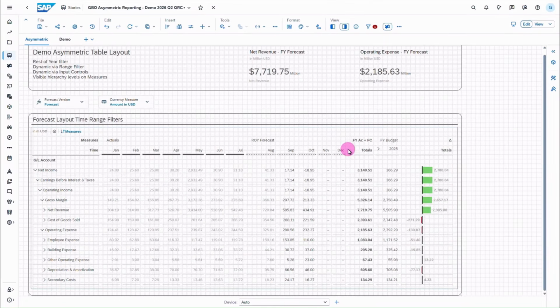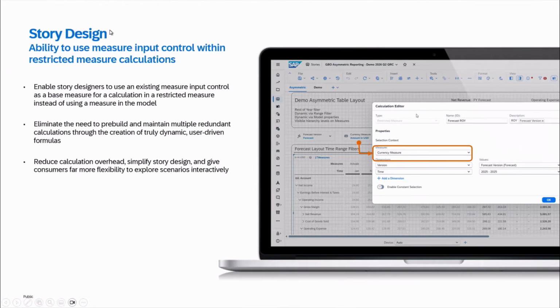This concludes the demo. Let's review now in detail the three innovations, starting with the first one, measure input control and restricted measures and cross calculations. This capability allows you to use a measure input control directly as the basis for calculations within your report. Instead of being limited to predefined model measures, story designers can now build calculations dynamically based on user-selected measures. This brings a new level of flexibility, enabling more interactive and context-driven reporting.